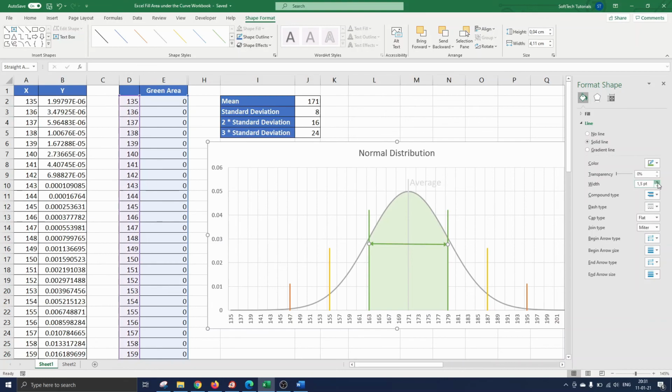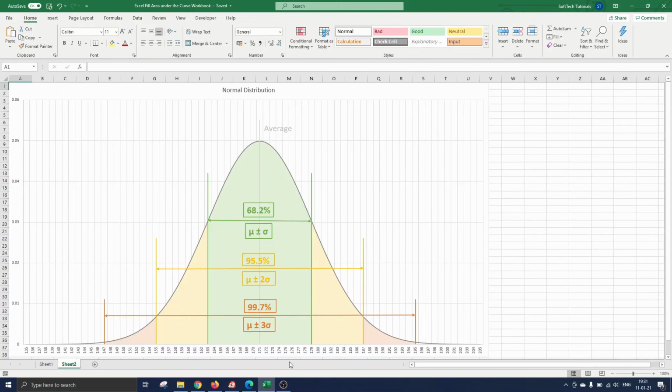The text box can be inserted in exactly the same way as we did the average on the graph. The other areas can be colored in exactly the same way as we colored this one, but we won't repeat ourselves again here. This concludes our tutorial on fill under line chart.